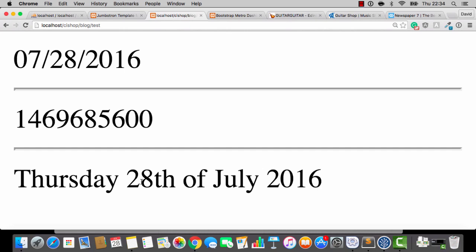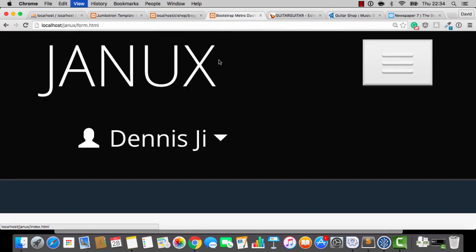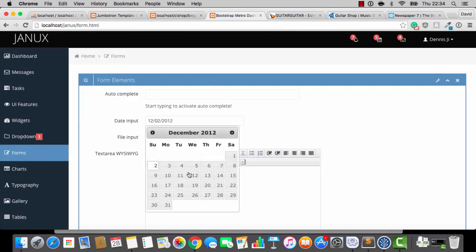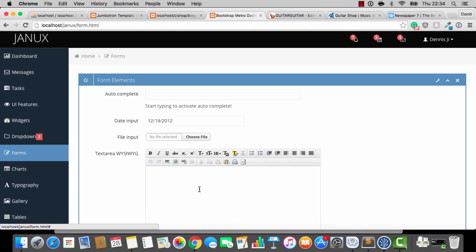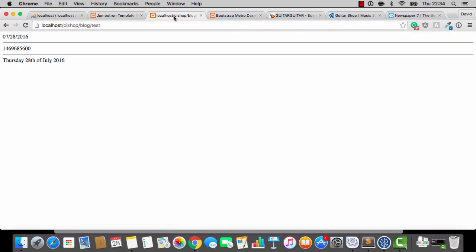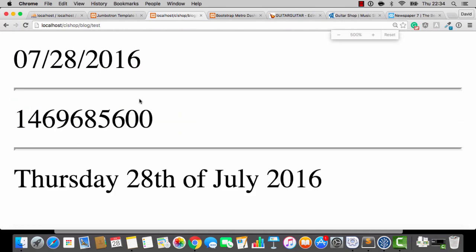So can you see what's happening here? We are converting the date from a date picker format like this into a timestamp, and then back round the other way, okay? Back round the other way again. That's all that's going on here, and thank you very much indeed.